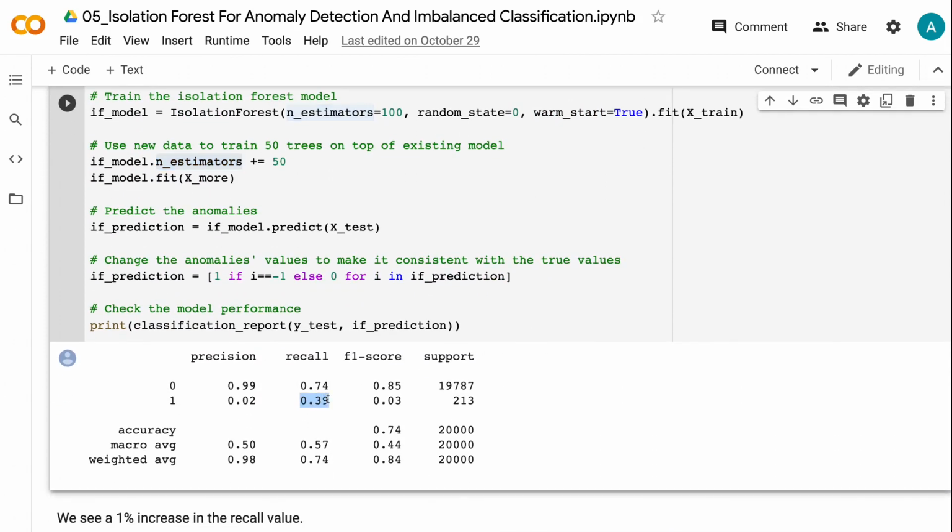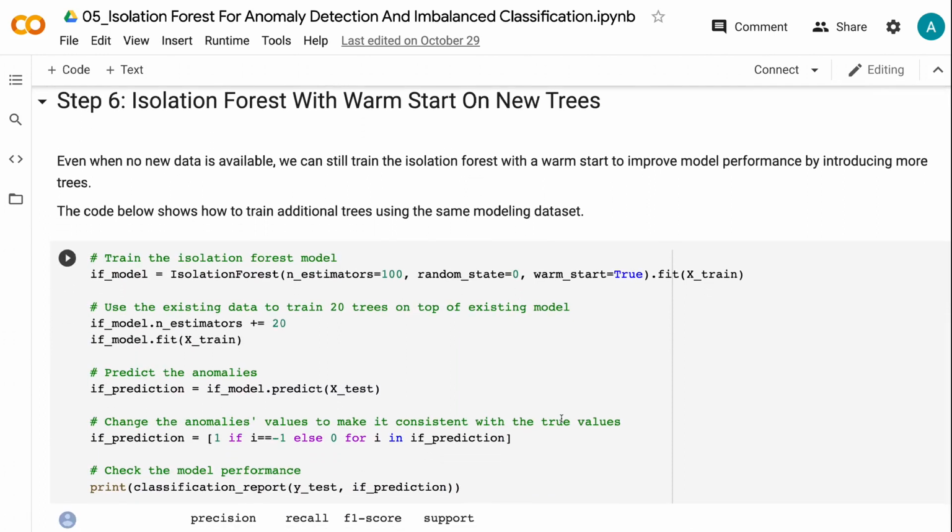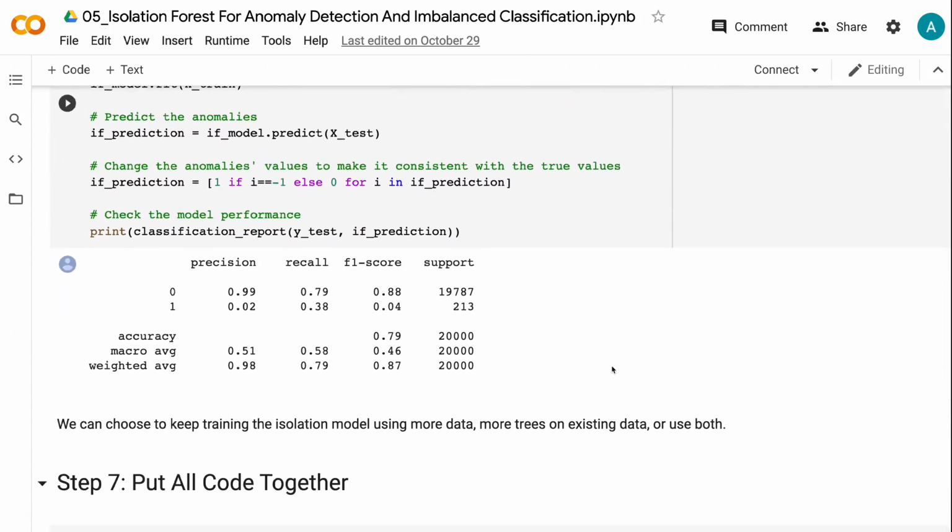Even when no new data is available, we can still train the Isolation Forest with a warm start to improve model performance by introducing more trees. Step 6 shows how to train additional trees using the same modeling dataset. We can choose to keep training the isolation model using more data, more trees on existing data, or use both.